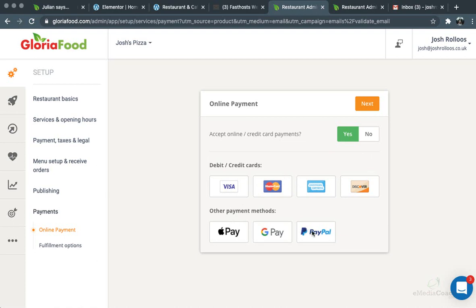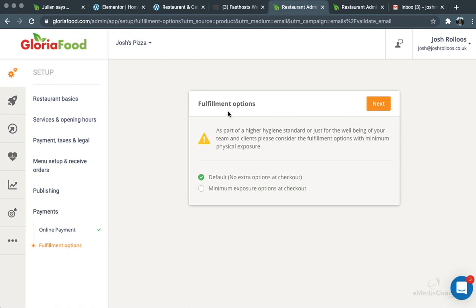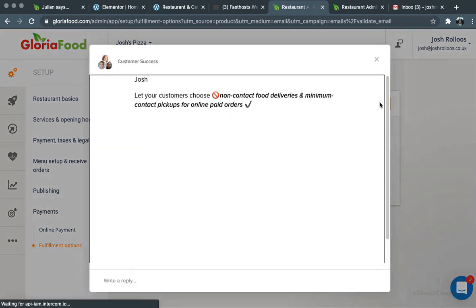This is useful. It takes the cash out of the equation and it allows you to not have your delivery drivers handling cash. I'll just say no for now so I don't have to go through the process. And this is just for extra hygiene, especially at the minute with COVID-19. And we'll say next.